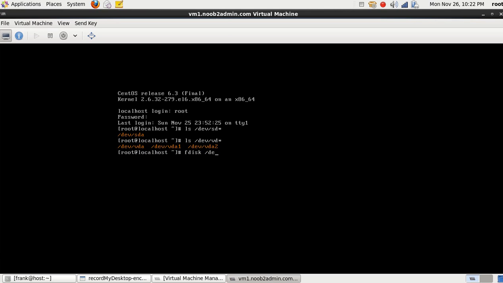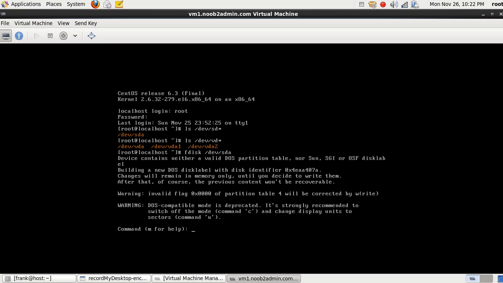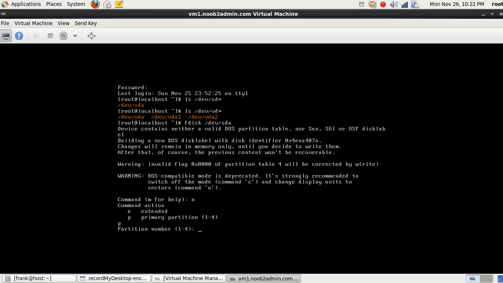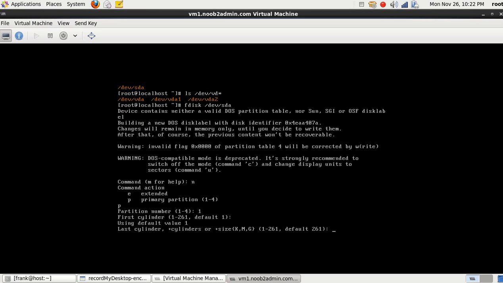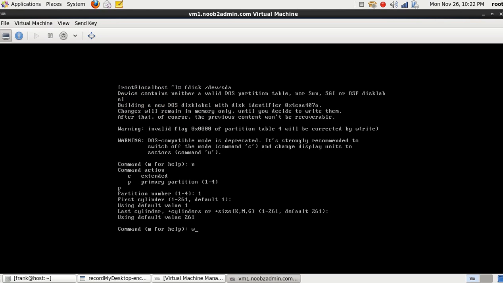So fdisk /dev/SDA, right? And I hit N for new, and I say a primary partition, and I say the first partition. Here I'll just go with the default and hit enter. I'll go with the default here and hit enter. And then I would hit W, and that would write it. That would create the partition, right?